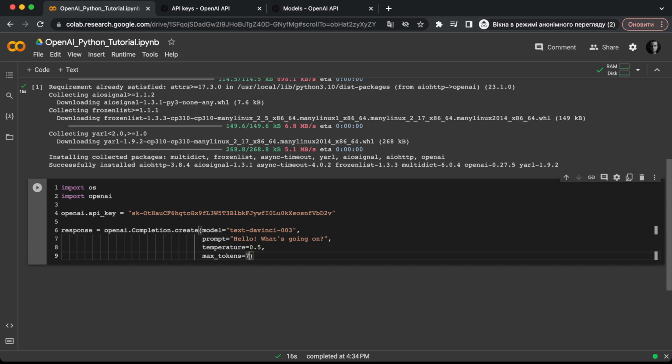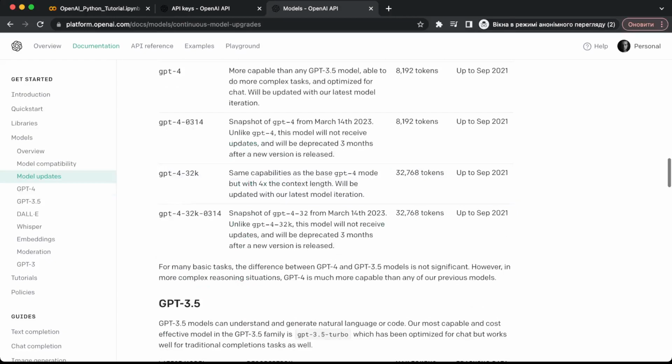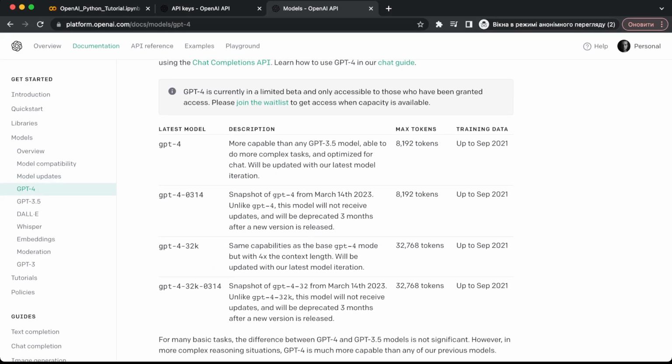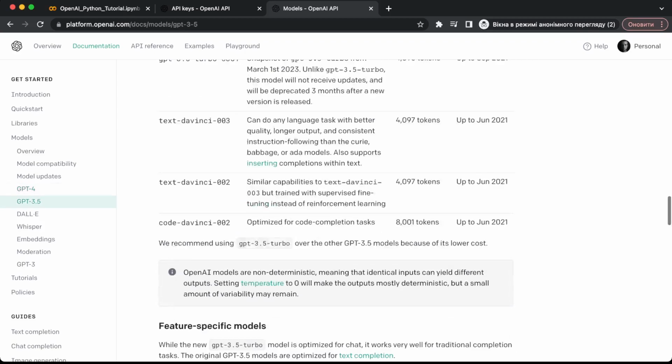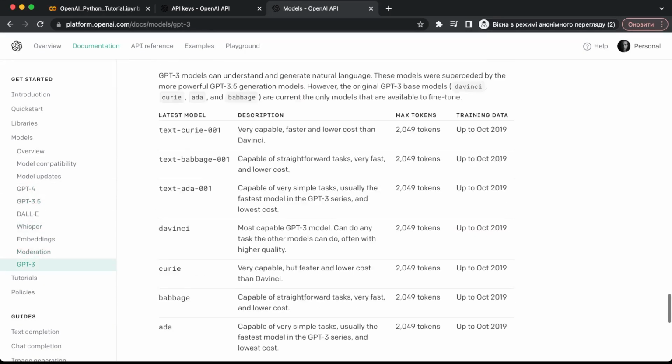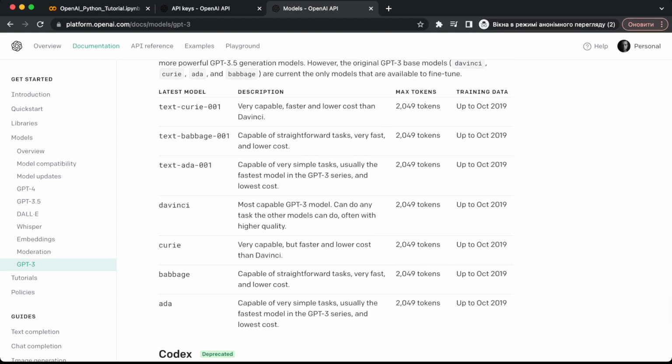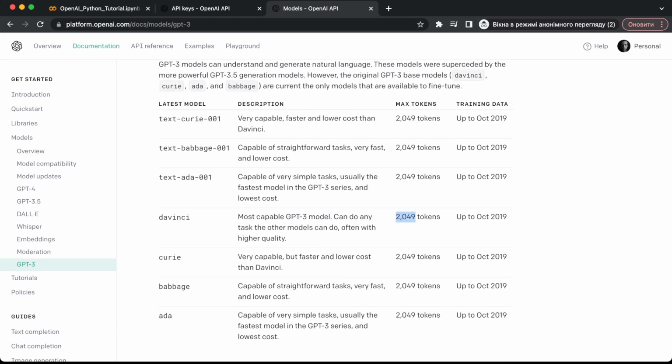Max tokens. What are tokens in the OpenAI API? Tokens are used like fuel for our requests. For example, if you want to get a really big response from the model, you will need more tokens for this. In my case, it will be this amount of tokens, and the maximum amount of tokens you can find here. For example, as you can see, for GPT-4 this is a really big amount of tokens, but for GPT-3 this is 2000, and some other numbers.